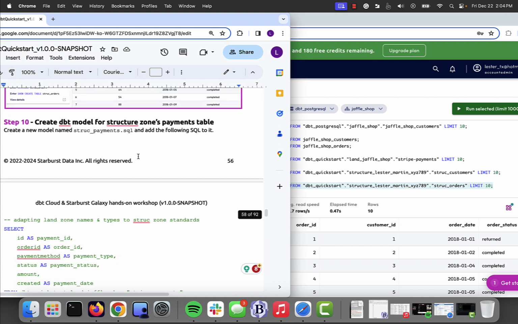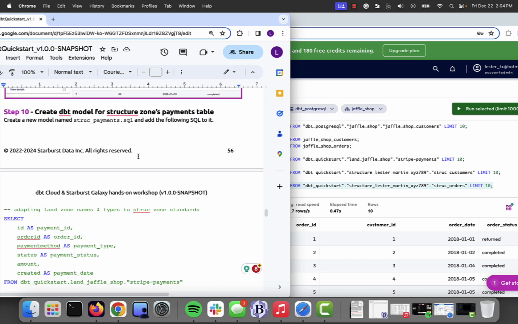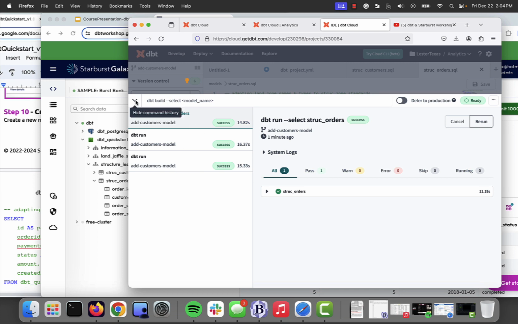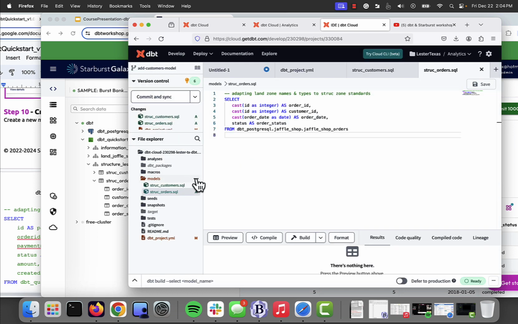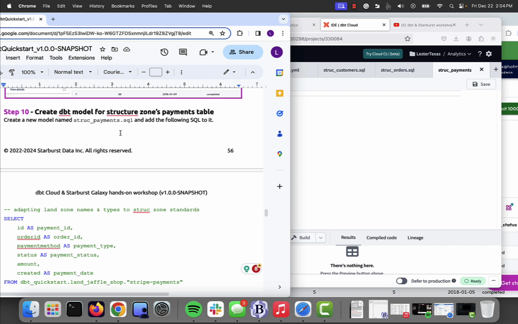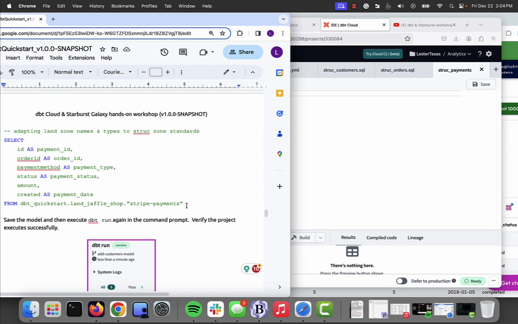Okay, and let's create a third one, because remember we had three landing zone data sets. We'll keep following the convention that we have been following. So back over here, I'll close that. I'll create a new file, and I think we'll just call it struct payments, structure payments. Yeah, that looks right. Struct payments.